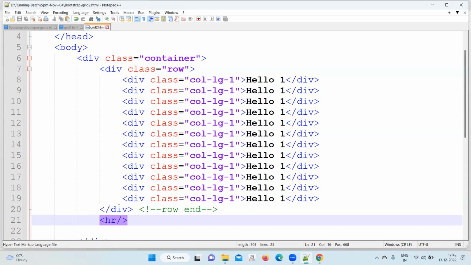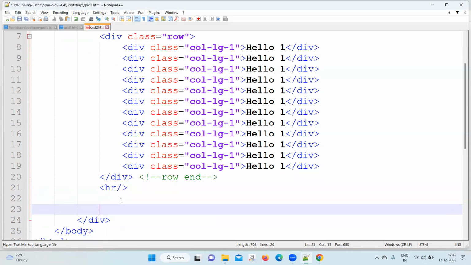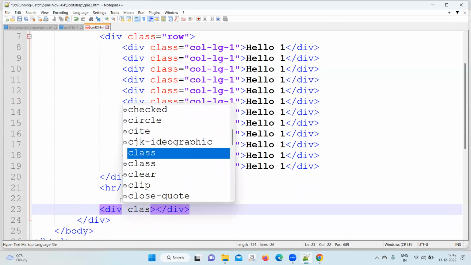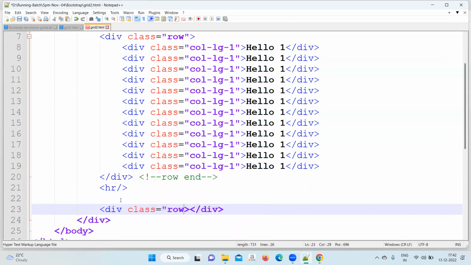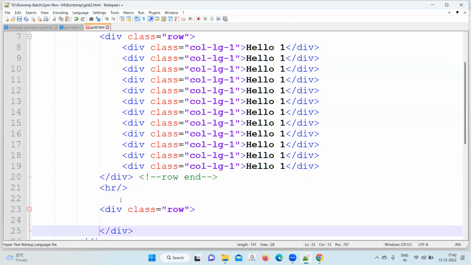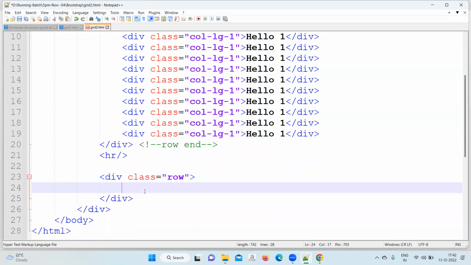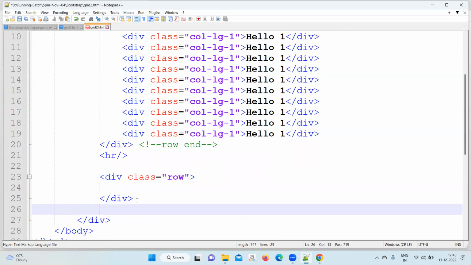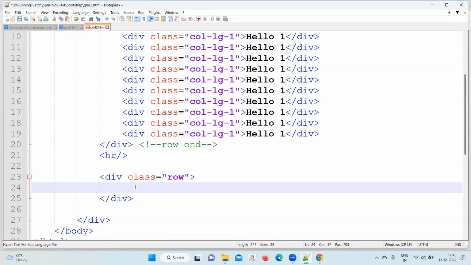Got it? Come next. Next row. Next row we will create where we will display only 6 columns. Class row. And in this we will create only 6 columns. So col-lg-2 you have to use. Col-lg-2, how many times? 6 times. Let's follow that.